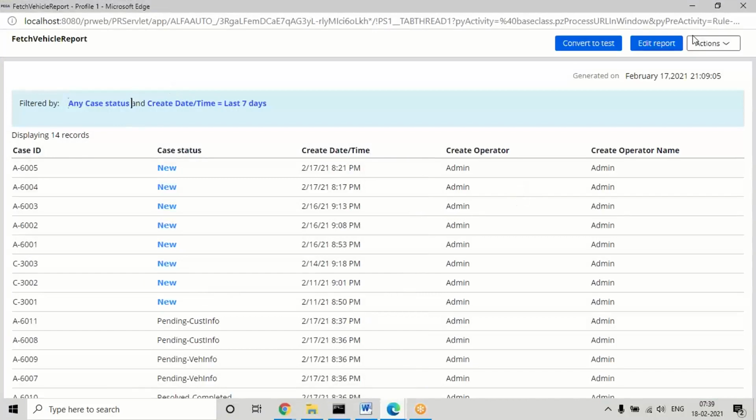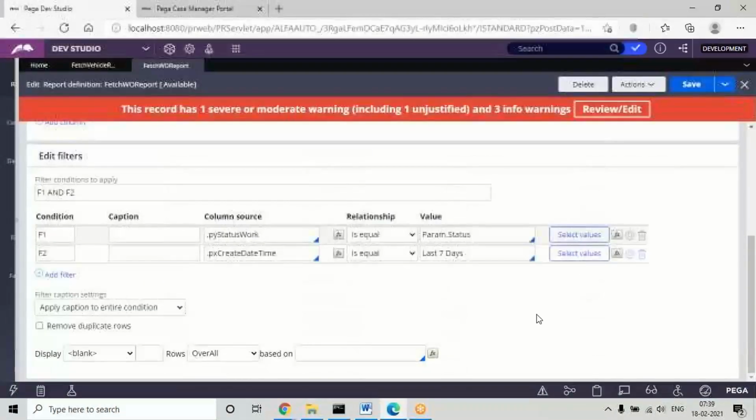But the requirement is, whenever we apply these parameters, it should load the data, but the display should be empty. The display should appear only after selecting or giving the input value. So you should not get any display. The display should be null.